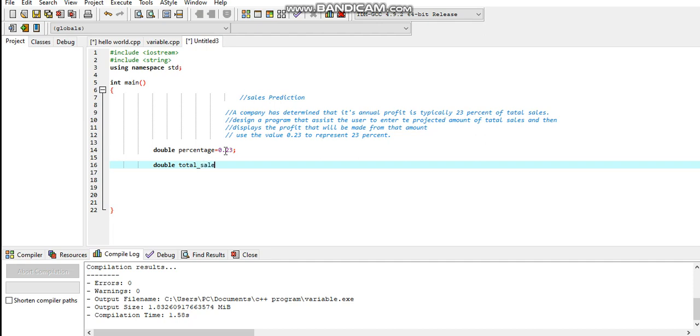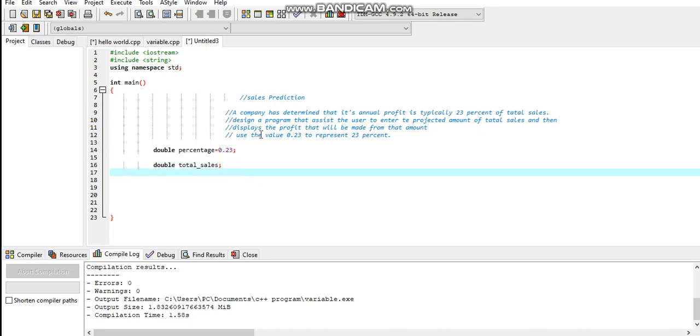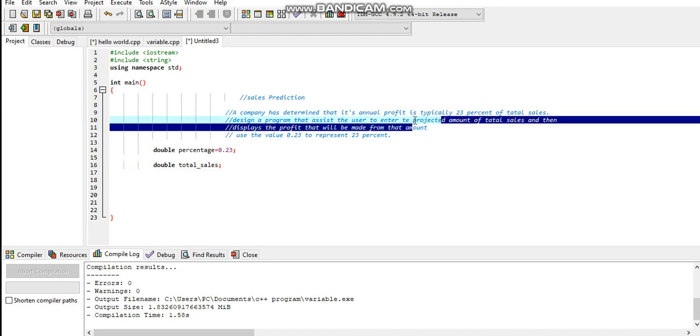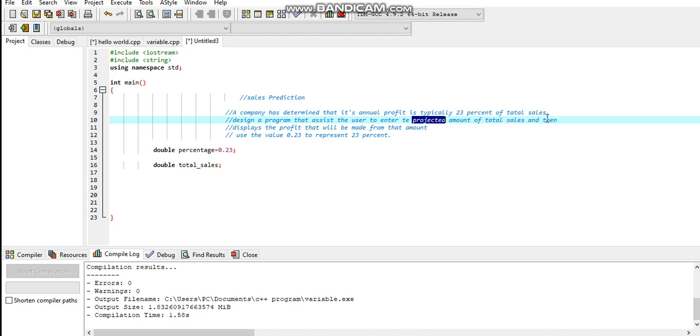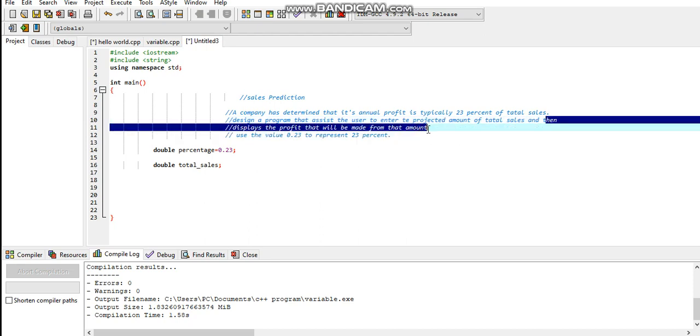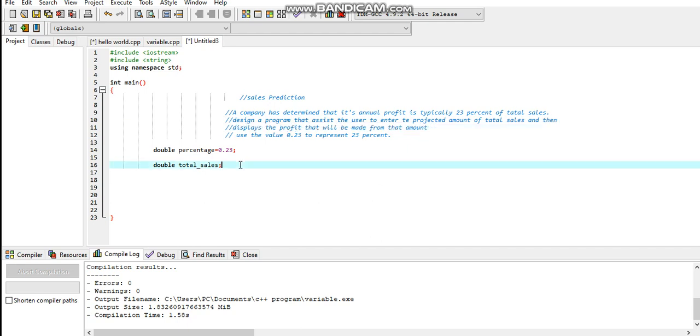By the way, the underline is for readability purposes. You see, I've just put an underline, I didn't put spaces. A variable shouldn't contain a space anyway. You shouldn't do that. The computer is going to yell at you. So for total sales, we're not giving a value, so we're going to terminate it right there. Again, we're told that we should assist the user to enter the projected amount of total sales, and then display the profit that we made from those sales.